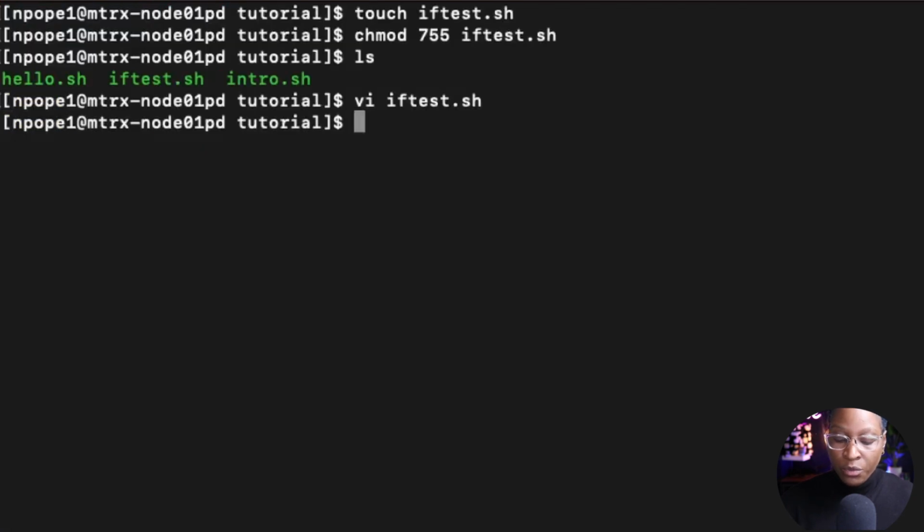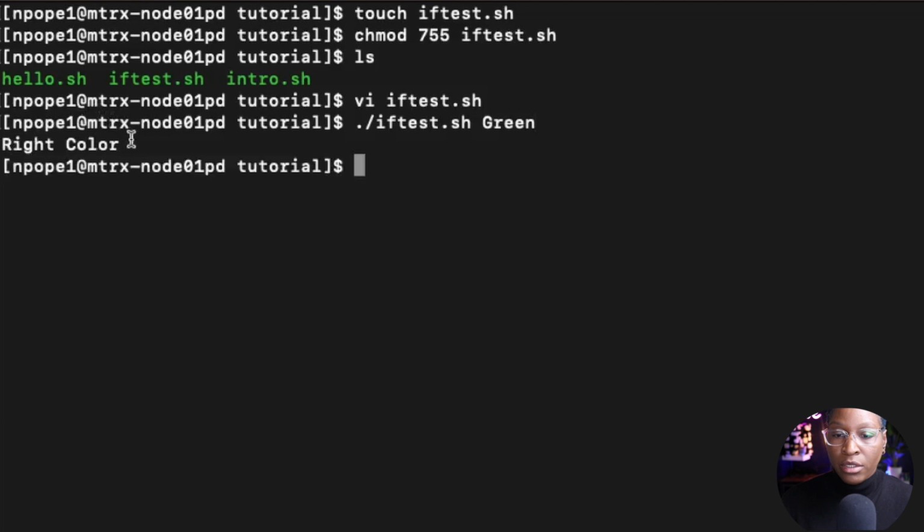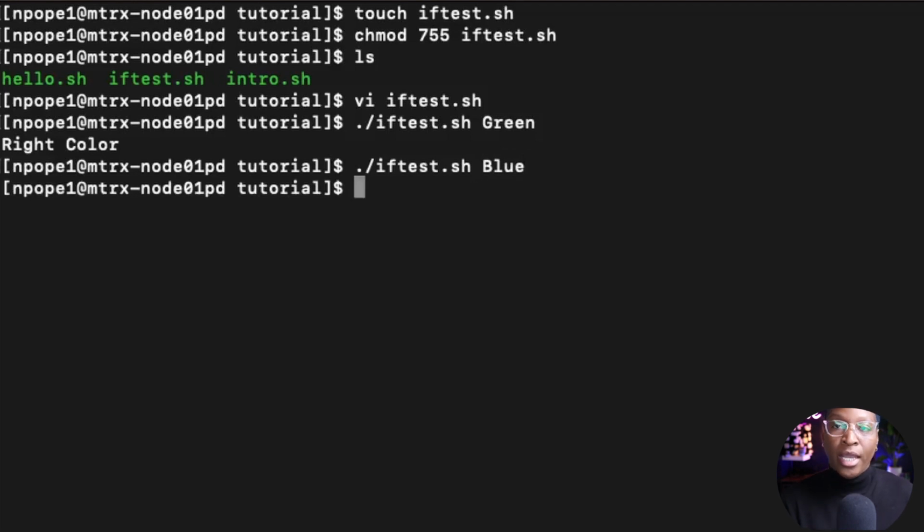So now I'm going to run my script, and I'm going to say if-test.sh, and I'm going to specify the color green and hit enter, and right color is displayed. If I go back again and put a different color, nothing will show up because I didn't have an else statement for if the color is not correct. So let's go back into the text editor.